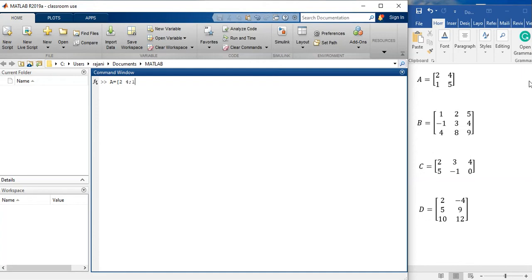1 space 5. If you don't put a space, it will consider this element as 15, not 1. So it is important to put a space in between the two elements of a row. Now this completes the matrix A. You just press enter. See, this is the matrix A, 2, 1, 4, 5. It appears exactly the same.